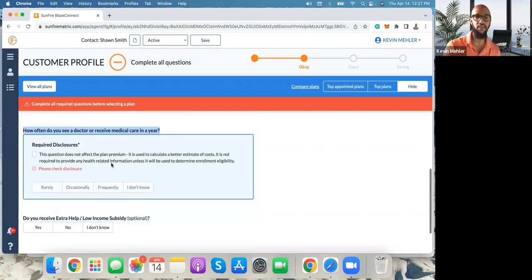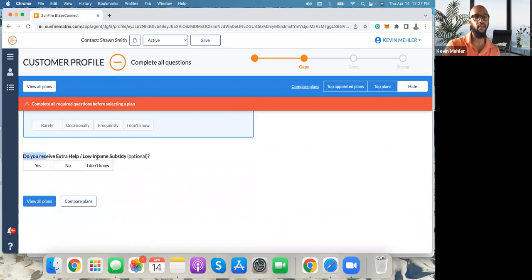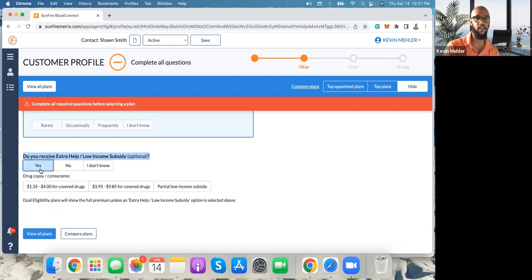So these things are optional because they don't affect the plans showing up. And then I was talking in another video earlier where it asked, do you receive extra help or low income subsidy? It is optional, but it's very important that you fill that out and don't get confused, because that will change the monthly premium payment of the medications, as well as, if the plan has a premium payment, it can change that premium payment, okay?